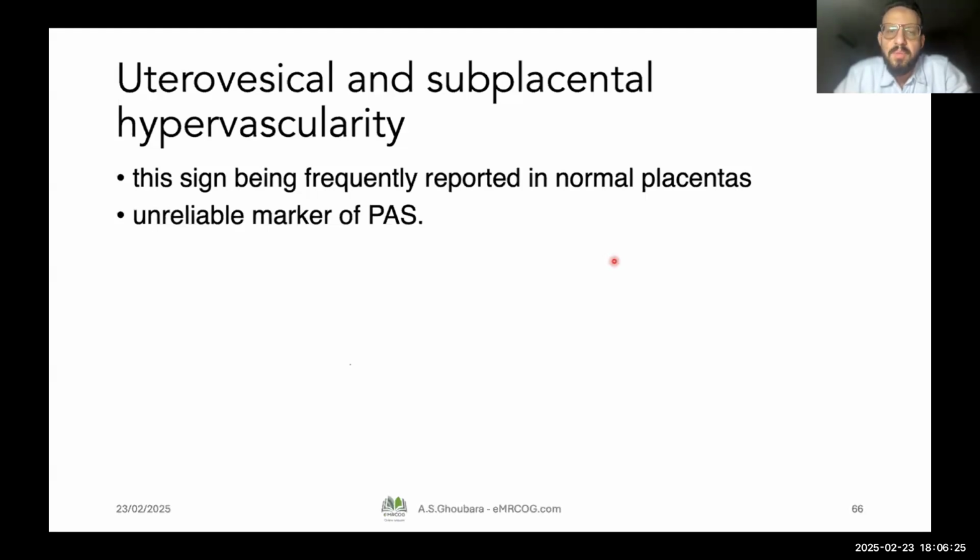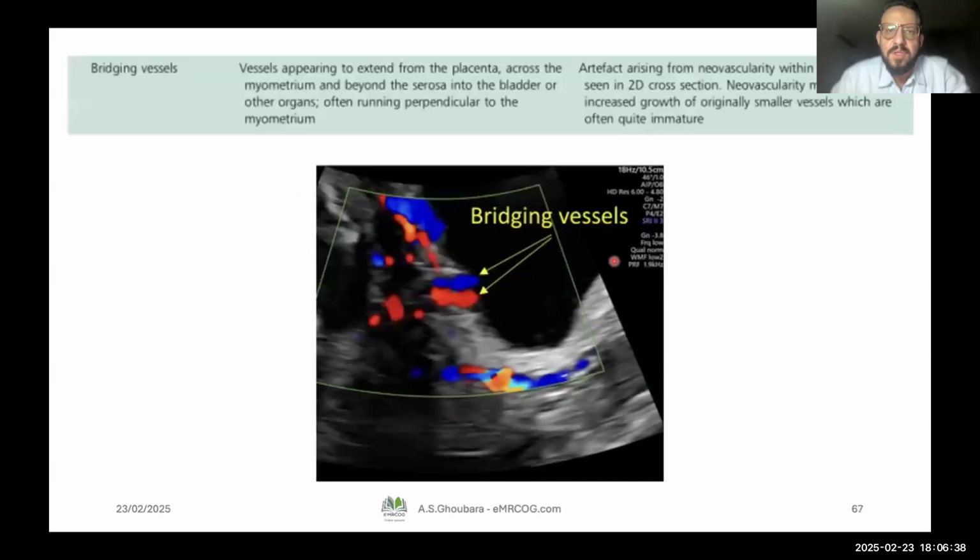If you just see it by itself, it doesn't mean that you have PAS. But if you see it with other markers, like interrupted bladder wall, like bridging vessels, then this increases the likelihood of having PAS. But by itself, no, it's unreliable. It gives you a high false positive.